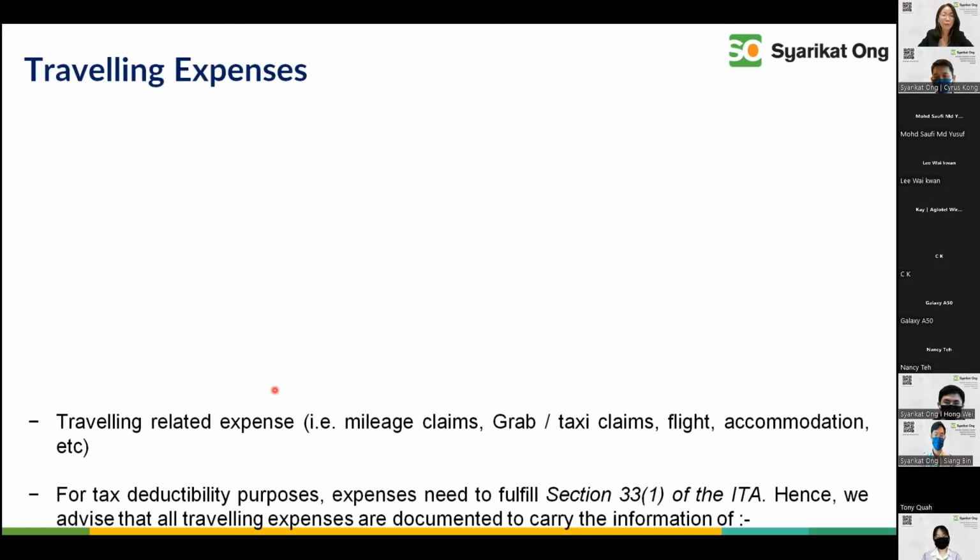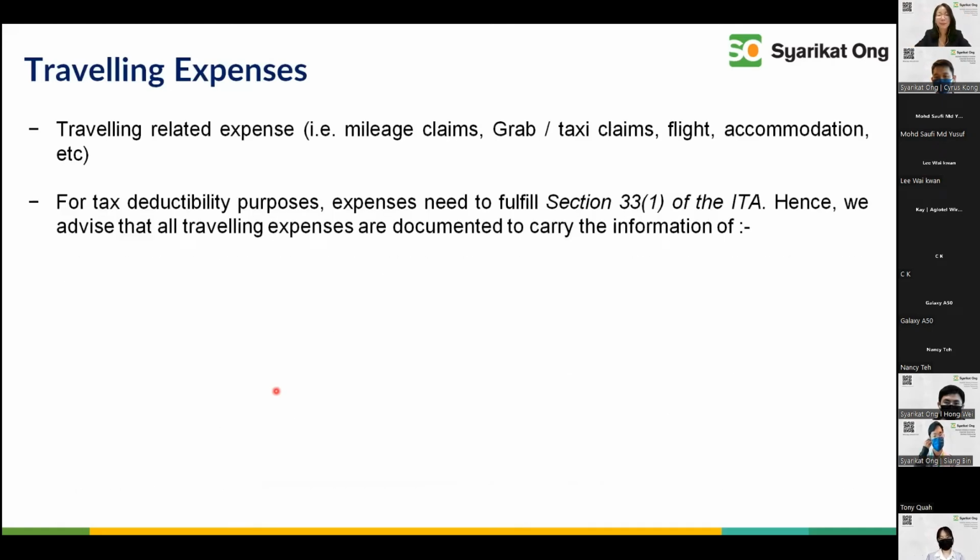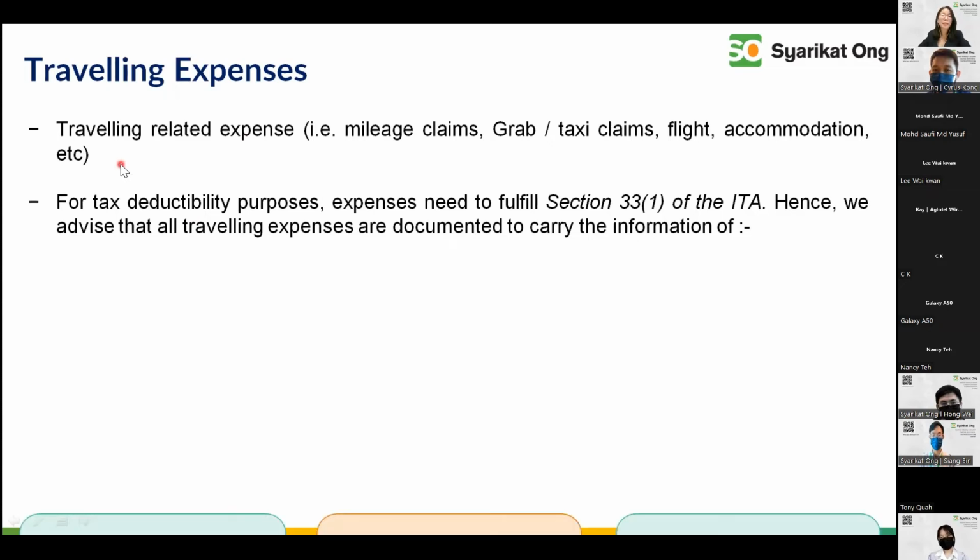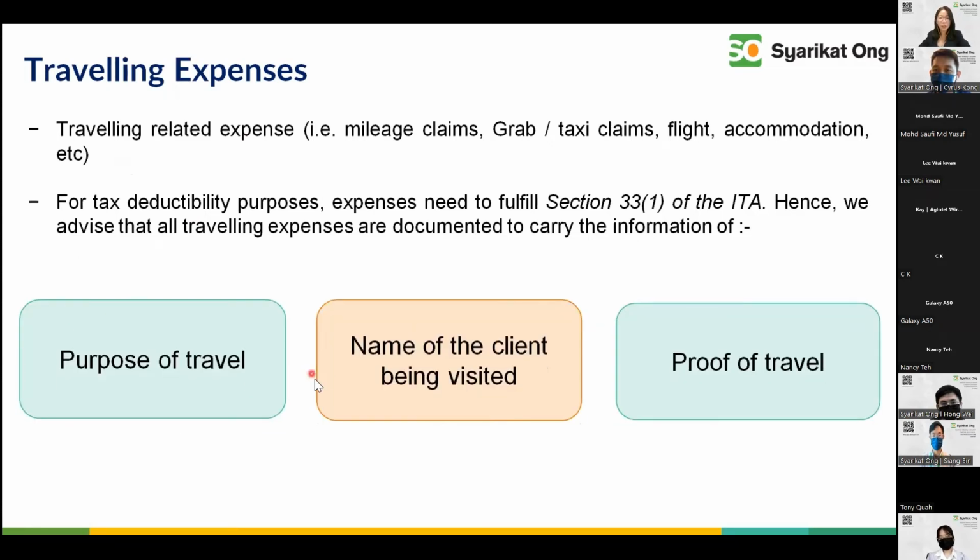Let's talk about what if we are talking about local traveling. Local traveling is easy to say and do, okay. I know, I'm also running a business, so I know. Mileage claim, Grab claim, flight, accommodation, right? This probably will be slightly easier, whereby, yes, ladies and gentlemen, you need to have proof of travel. You need to write down, maybe a travel log or whatever. The visiting part, who you visit, what's the purpose of the visit, etc.